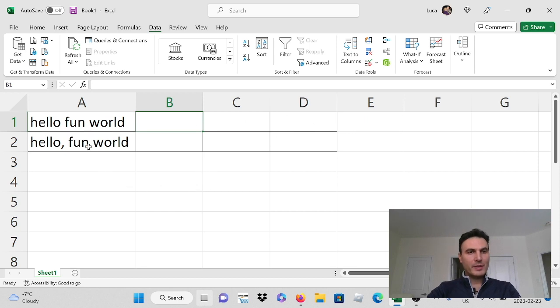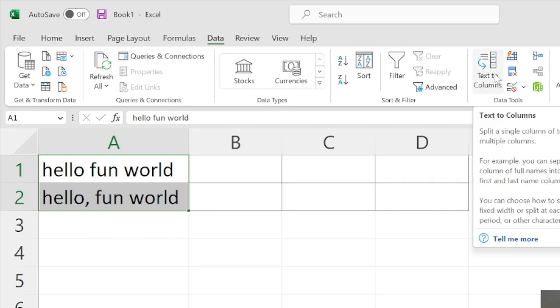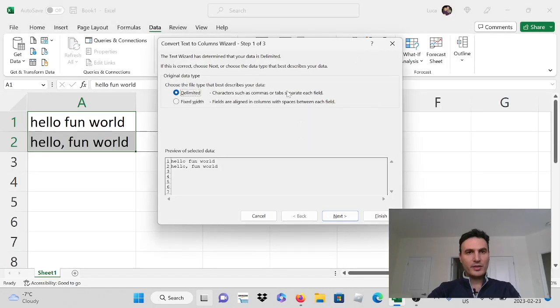So the way we can do that is by highlighting these cells that we want to split, going up to the Data tab here, going to the Text to Columns button, and clicking that, and you can see this Convert Text to Columns wizard pops up. So the first thing we want to choose here is the file type that best describes your data. Normally, I leave it as delimited. In most cases, the majority of times, this will work for you. So make sure delimited is selected.